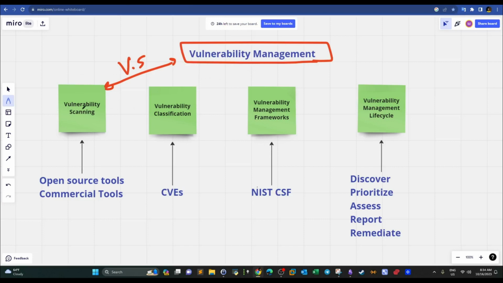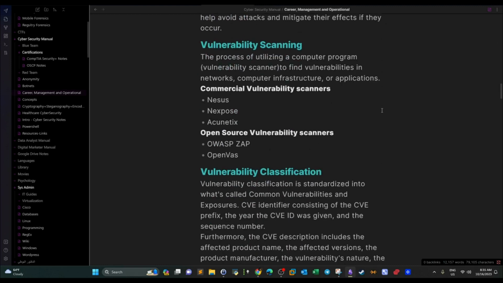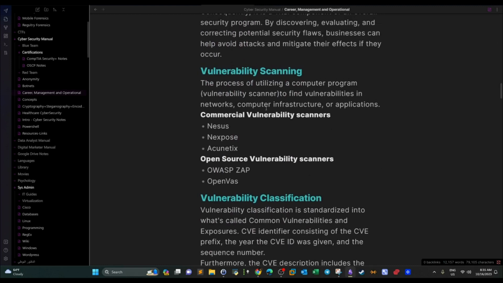Now let's talk about vulnerability scanning. As the name suggests, guys, vulnerability scanning is the process of discovering vulnerabilities in computer systems. To scan for vulnerabilities, we use either open source products or commercial products. What are examples of open source or commercial products? As you can see in my notes here, for commercial scanners we have Nessus, Nexpose, and Acunetix. Throughout my videos we use Nessus more than one time to scan for vulnerabilities.